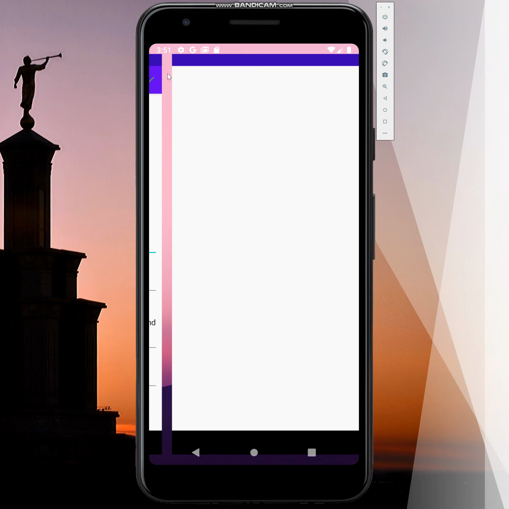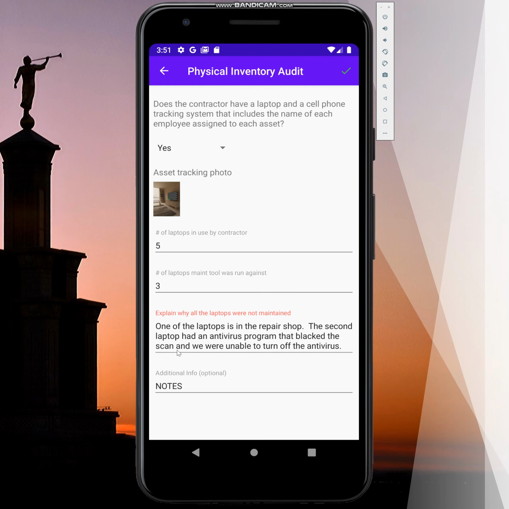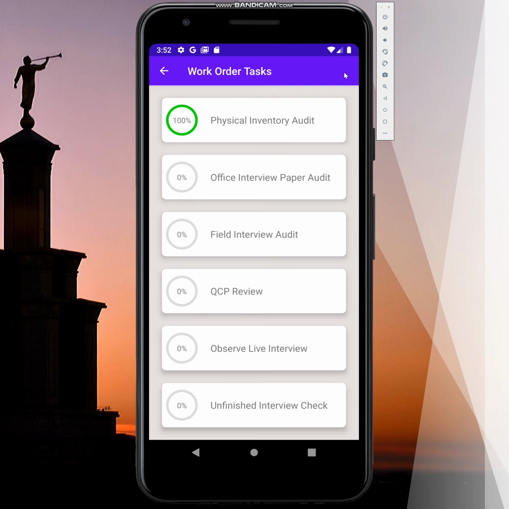And look, so I hit the back key instead of the check mark. Don't recommend you do that. If you ever do that, I would go back in. I would make sure all my notes are still there and make sure to click the check mark at the top right. That's the preferred way to complete a section. As you can see here, we have 100% completion of the physical inventory.